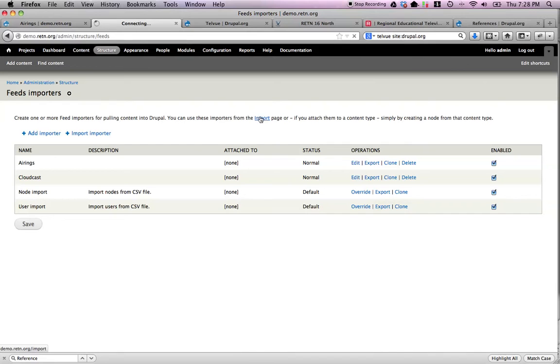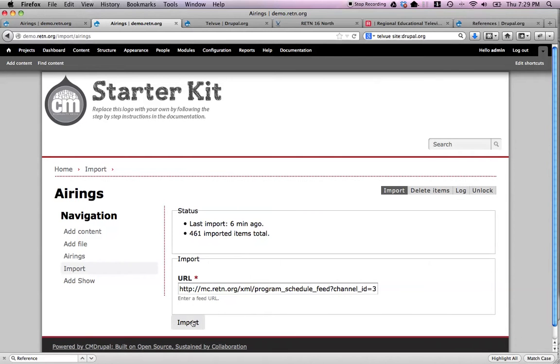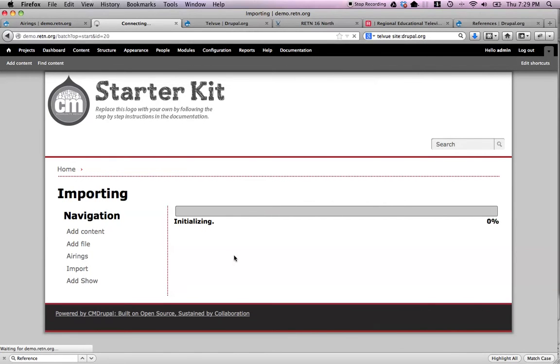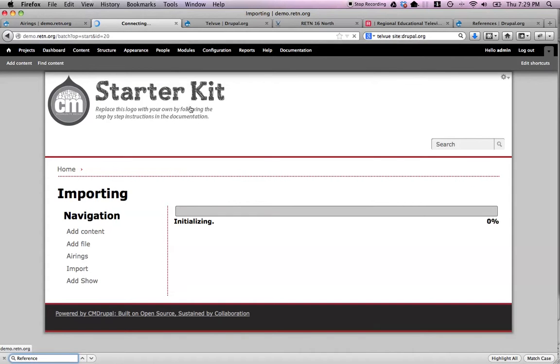So we'll go to import, and we will go to the airings import, and we'll choose import. Again, since we've set up that unique identifier, it should just update our existing airings as opposed to duplicate them. And again, this may take a few minutes to do, but what we're actually doing is making it now so that when we get this TV schedules display, we'll display a link to the show as opposed to just an airing that doesn't go anywhere. And that node reference connection is what allows us to do that.